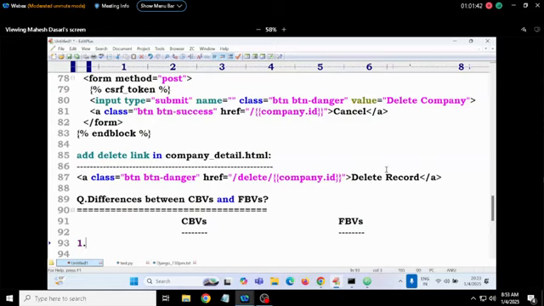First one, in CBVs we can extend very easily because it is class based views. The inheritance concept is there. In the case of function based views, no inheritance, extension is not possible. CBVs can be easily extended, but FBVs cannot be extended easily.